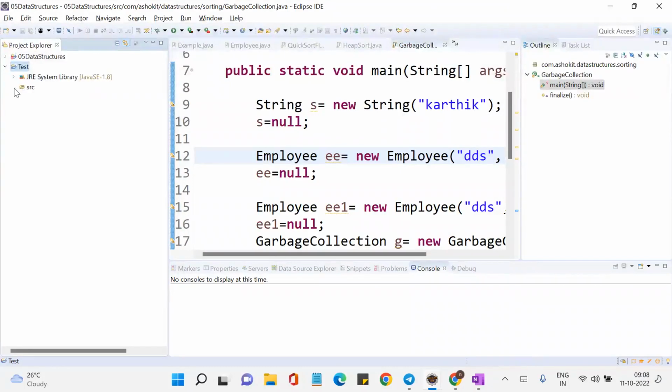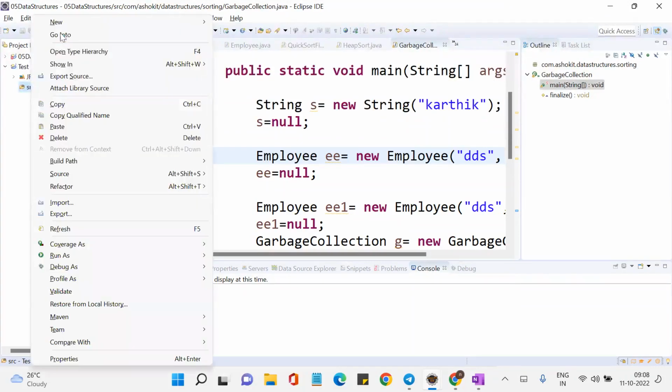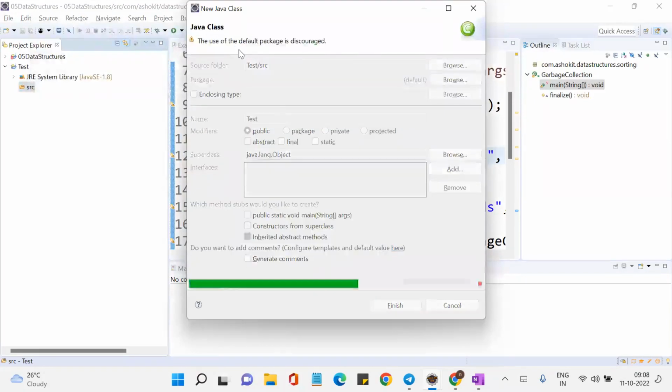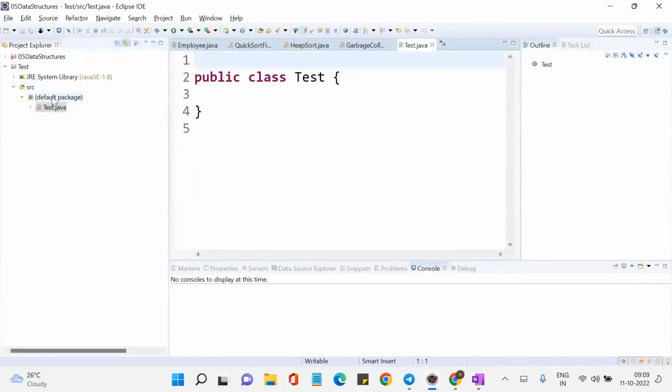Now here, src is a source folder. Inside this, all the source code will be present. But I am not creating any package directly. I am creating a class. So if you create a class directly, what happens? By default, it is coming as the default package. But if you have a package, generally, can I say that one statement will come, package followed by the package name? Yes or no? Yes.